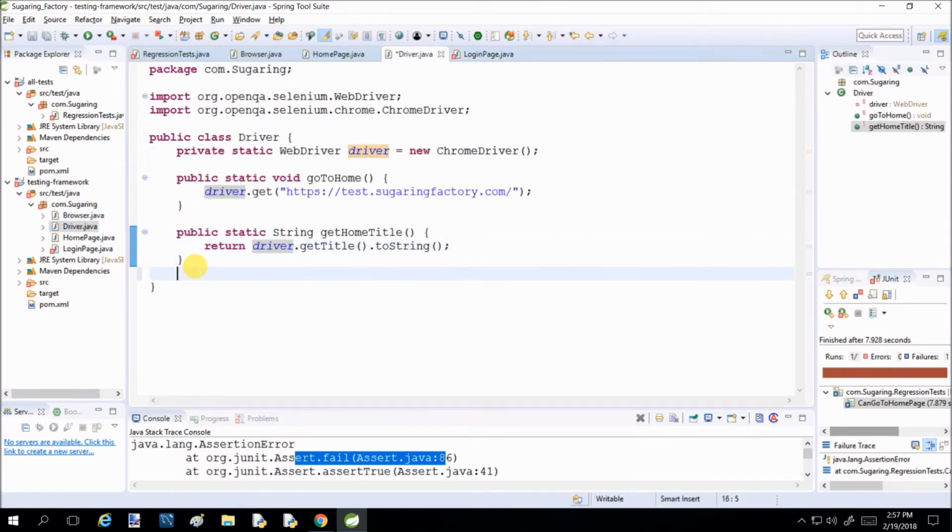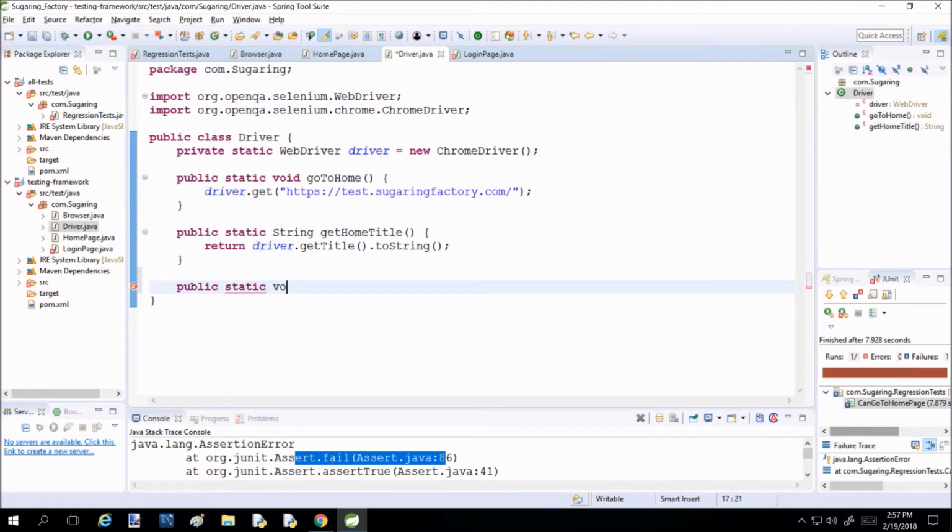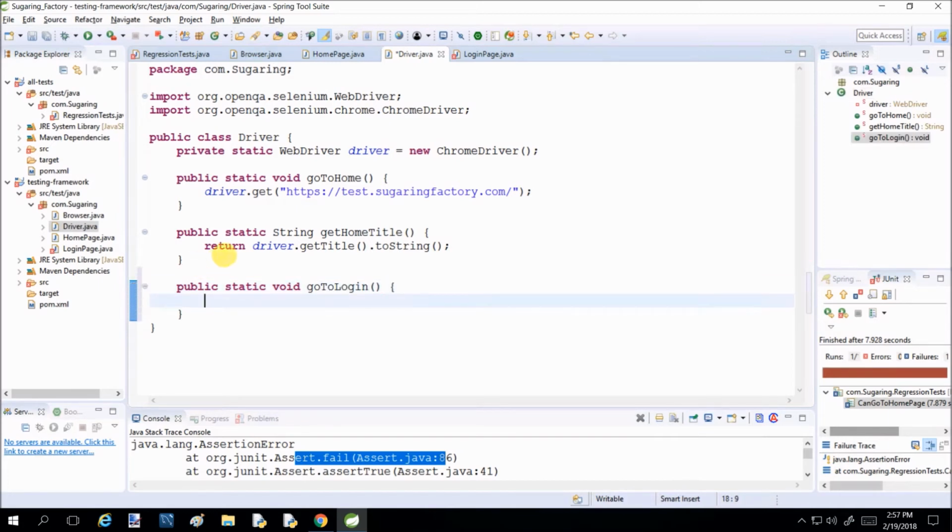Okay, right here. And public static void, we're not returning anything. Go to logging. Okay, what are we gonna have here?